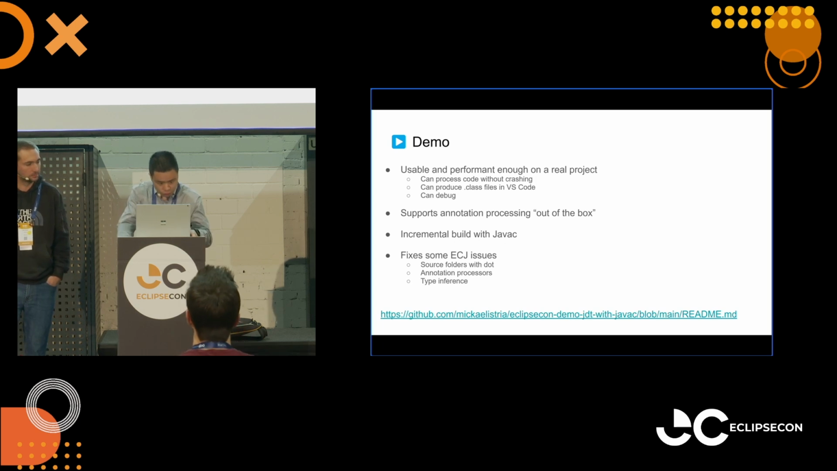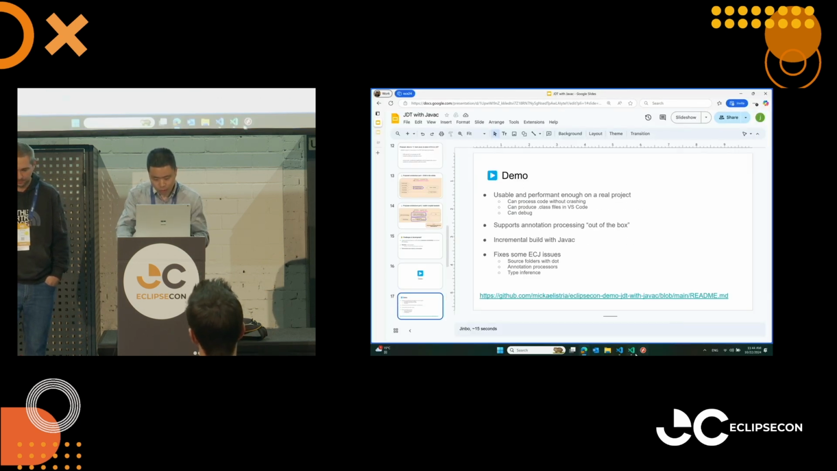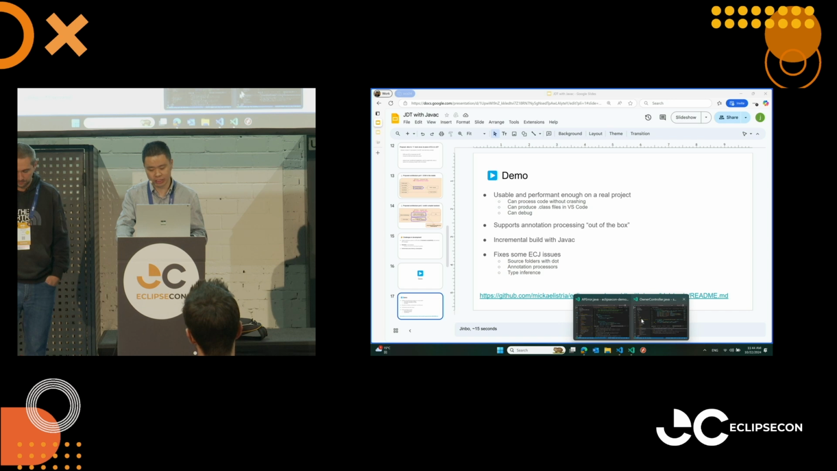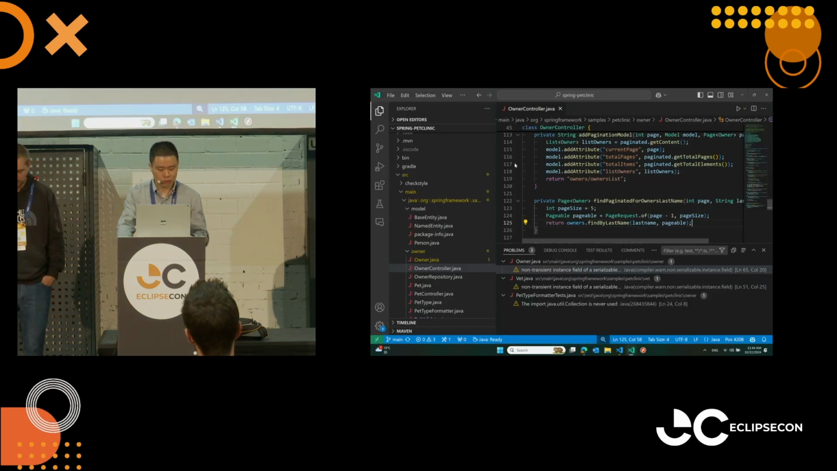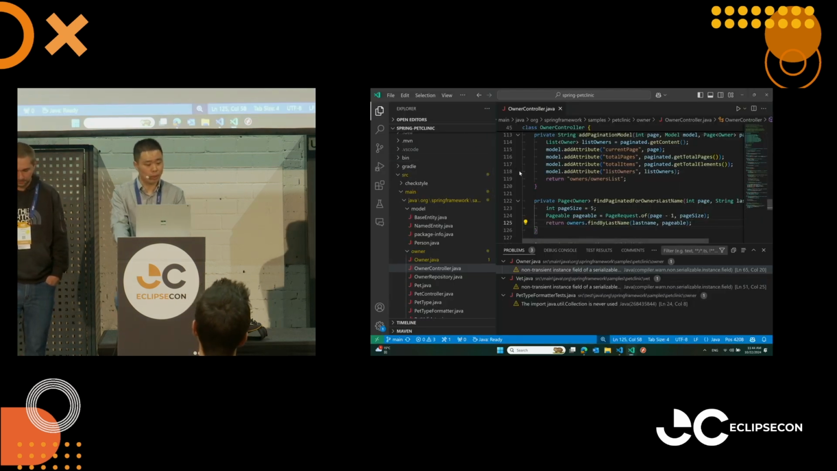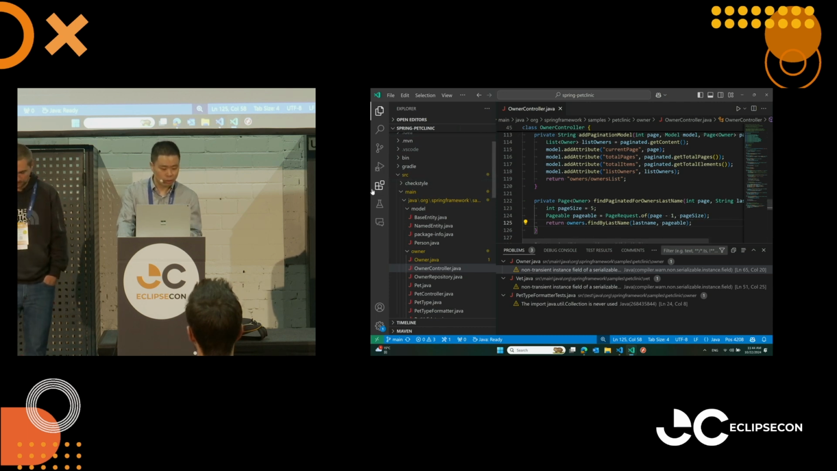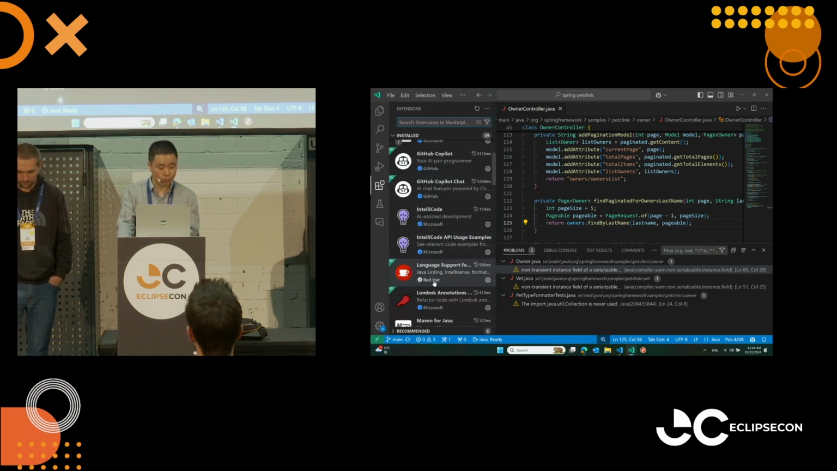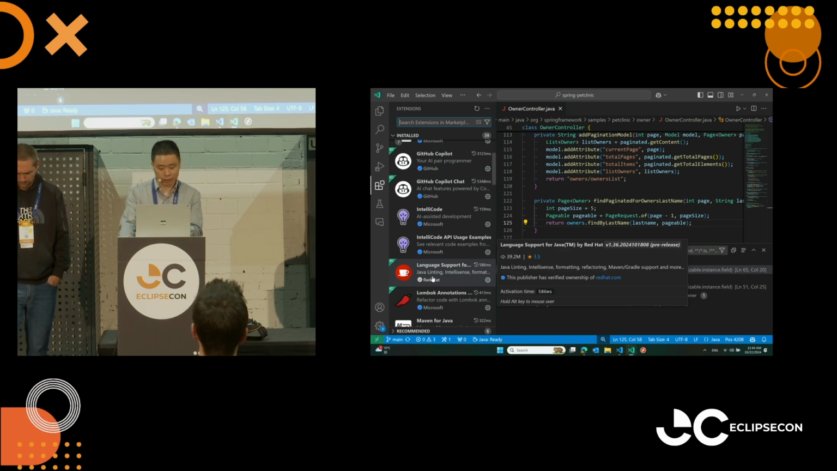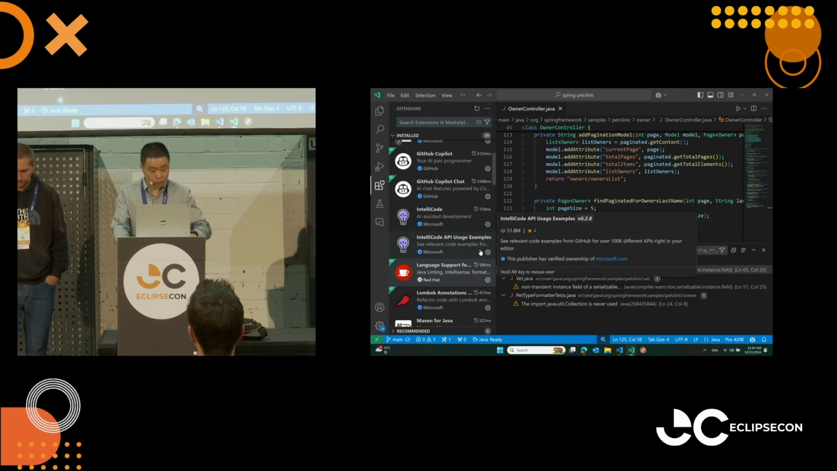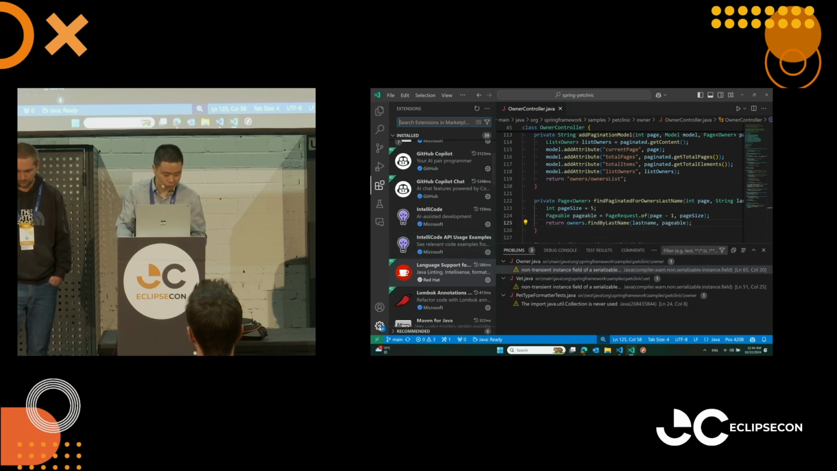So I'm going to switch to another demo. I'm going to use VS Code for the demo purpose. So here is a project that is open, the Spring PetClinic in VS Code. At first, we have released the Javac support in the Language Support for Java by Red Hat extension, in the pre-release channel. So if you want to try it, you need to install the latest pre-release version of the Red Hat Java extension. There's another configuration about the settings.